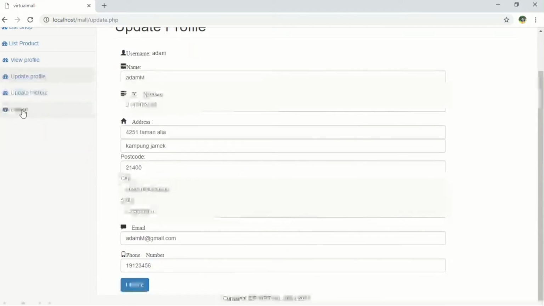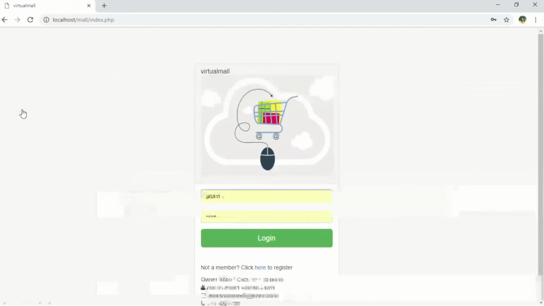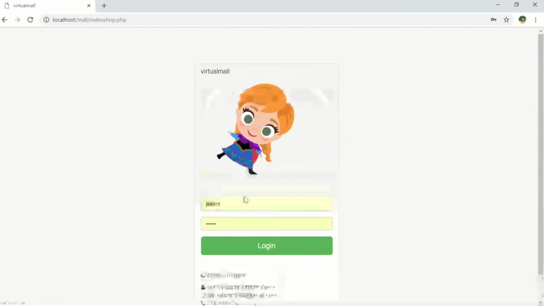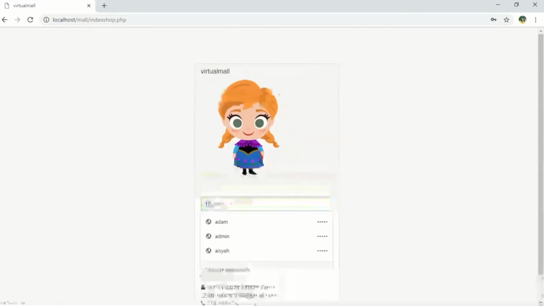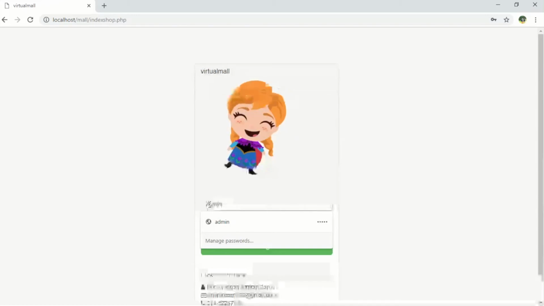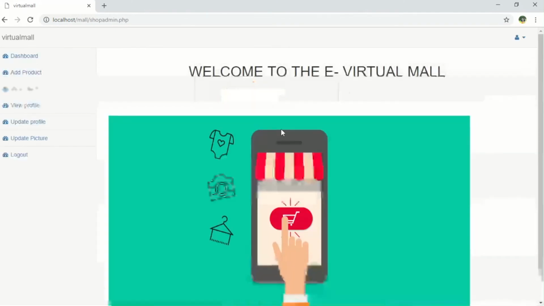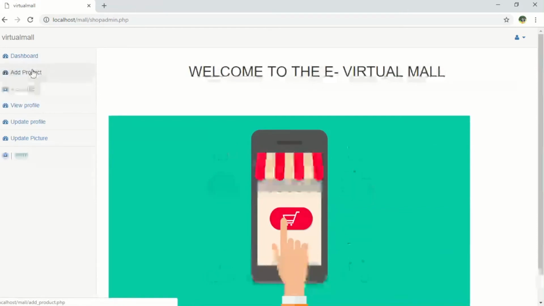Okay, we move to the admin shop. For the shop owner, just click here and then log in. This is the dashboard of the admin shop. This is add product. This is how to add a product for the admin shop.